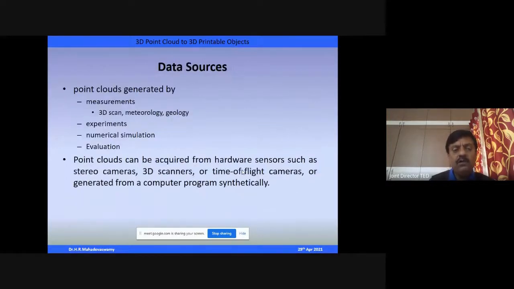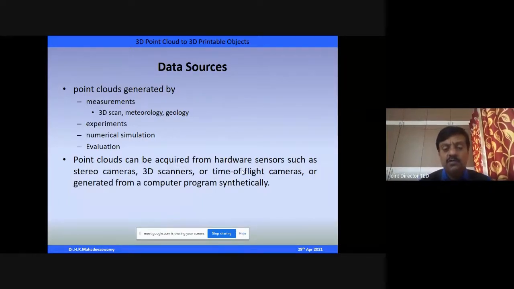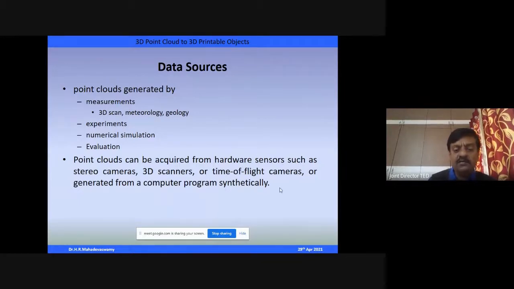Okay. So now what are the data sources for you? The sources are from 3D scanning or meteorology or geology. So you get the point clouds from anywhere, maybe experiments or numerical simulation. In R, you can also get the data from stereo cameras, 3D scanners, time of flight cameras, or generated from a computer program synthetically, MRI or CT scan, whatever it is. So that's where you get point clouds.